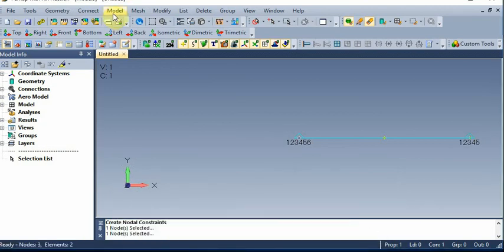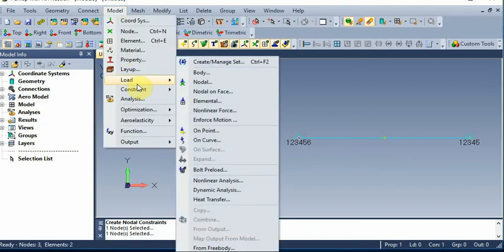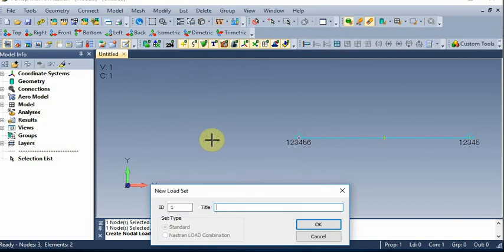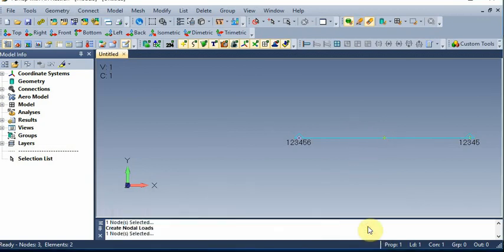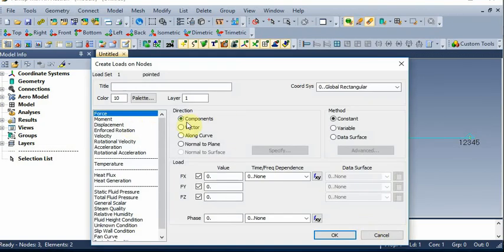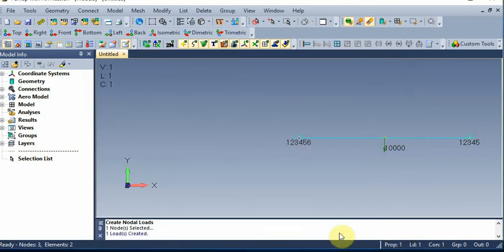Cancel. Now we have to apply the loads, nodal load, it is a point load. Any name you can give, select the node, give OK. It is a negative y direction load. The value is minus 10 E3. Give OK, cancel. So we have given the load.